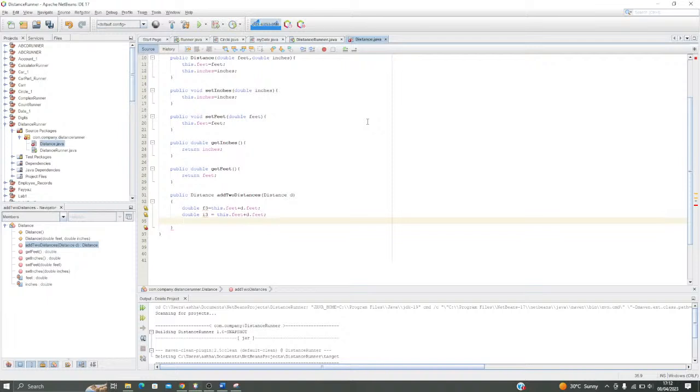As an object. That means if I make another object of this class, Distance d3 equal to new Distance, I made this class d3, and what I'm going to do is d3.feet equal to this.feet. Okay. Now basically both values are saved into this.